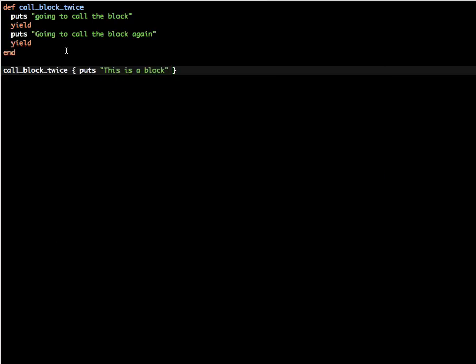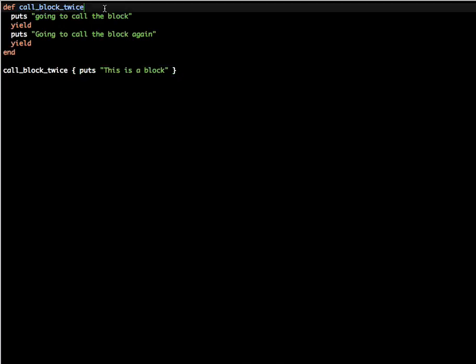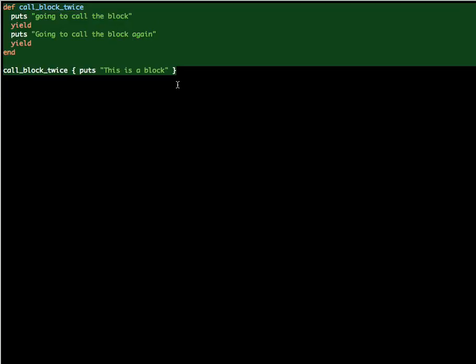When the yield is called, it invokes the block. So you don't have to declare anything. Notice in this call_block_twice, you don't specify any arguments that explicitly receive the block. So let's now see multiple yields. Let's see another example.